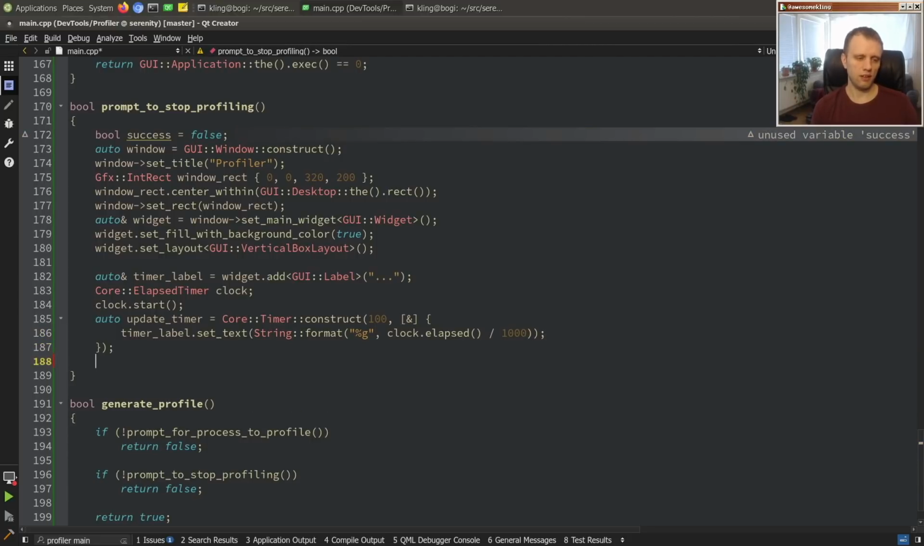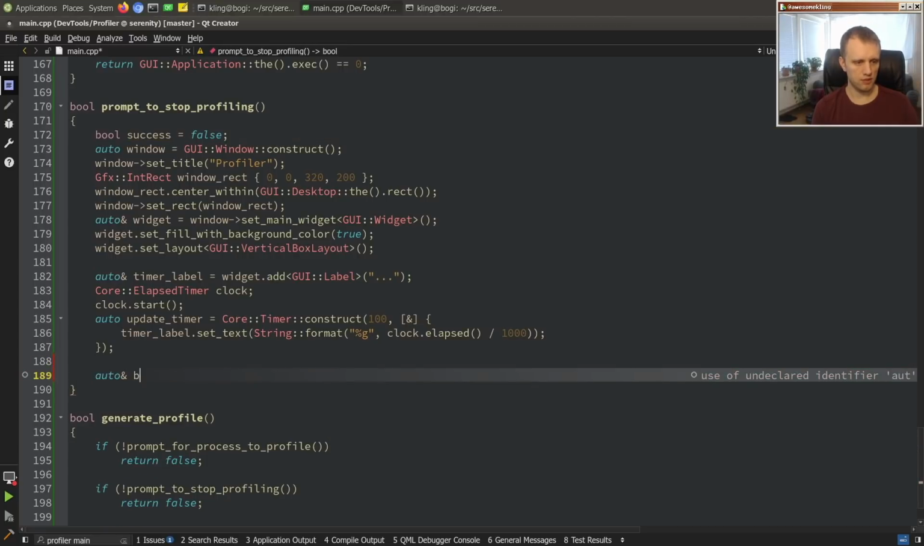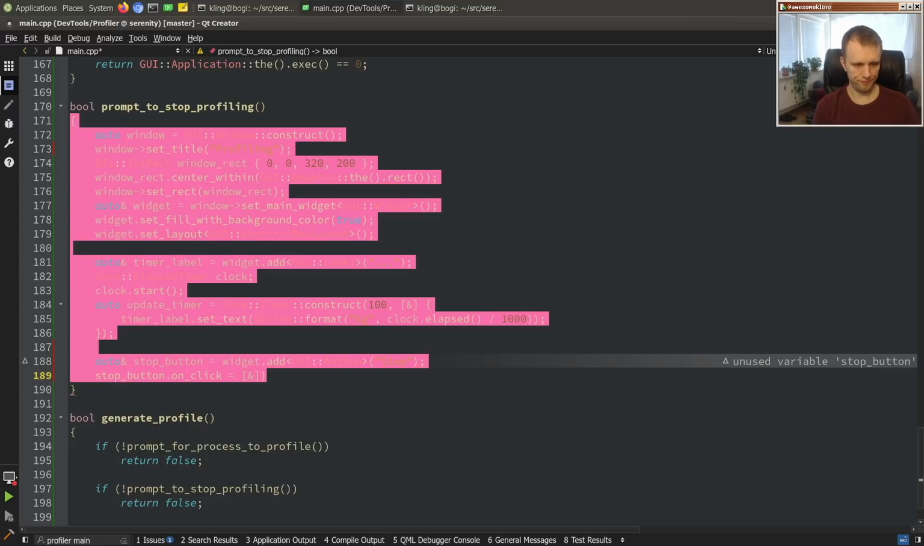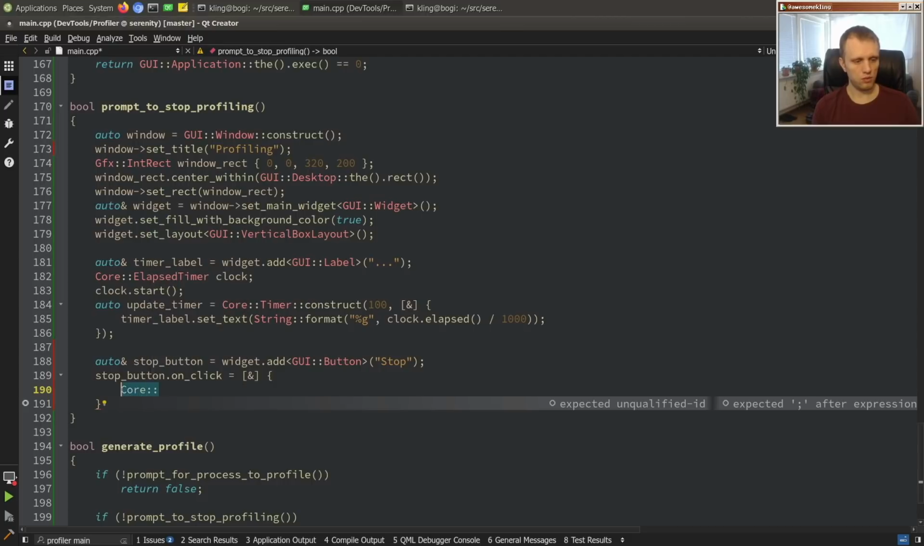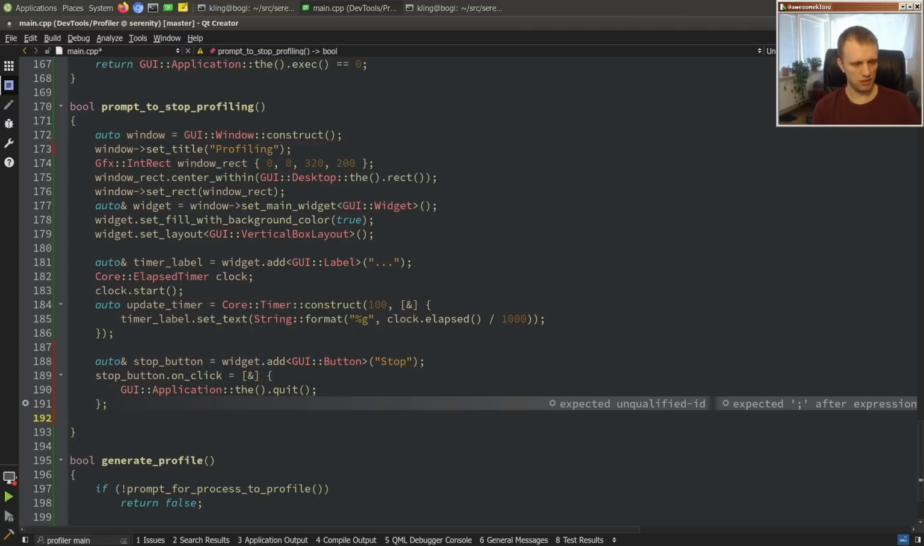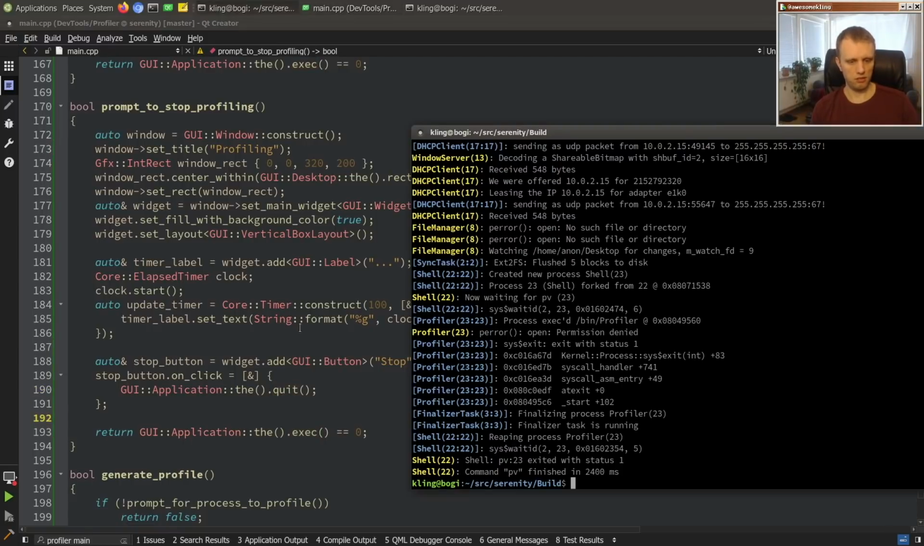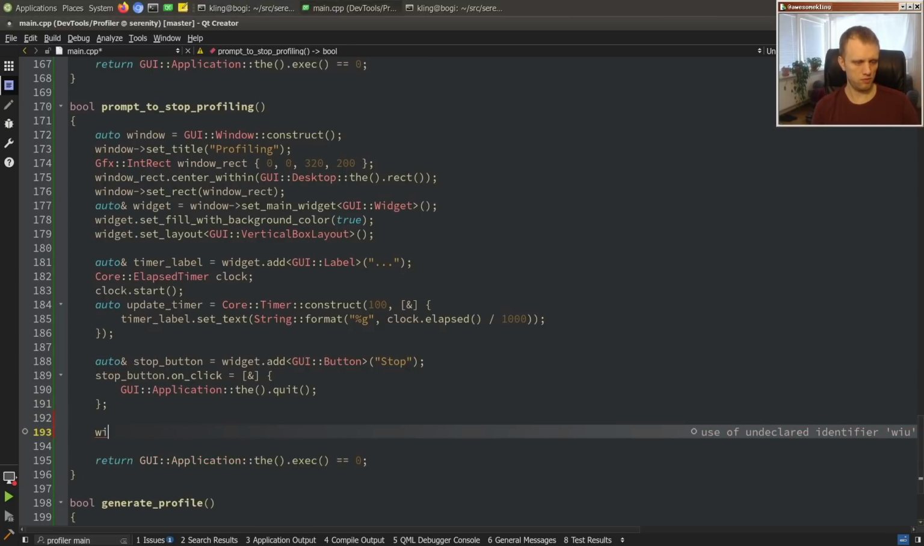All right. And maybe we'll also put a button. This is not going to be very beautiful, but it'll be okay. Stop. Okay, so we'll say profiling, stop button on click. Core... no, GUI application, the quit. Right. And then here GUI application exec. Oof. Okay. Window show.